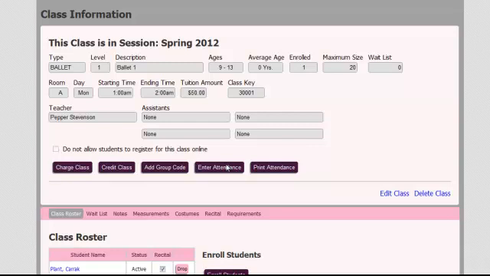And at the bottom of this class information, you'll see a button that allows you to apply a charge to an entire class, credit an entire class, add a group code to an entire class. You can enter attendance and print attendance right from this class screen.